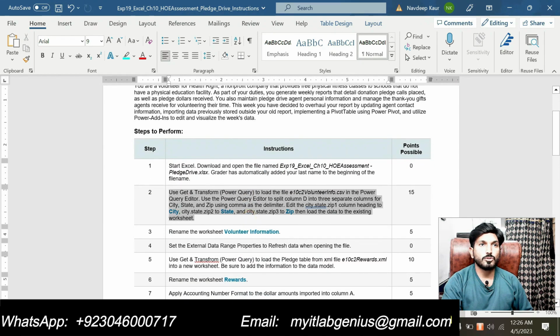Step number 2 is to use Get and Transform Power Query to load the file Ch10 C2 volunteerinfo.csv in the Power Query editor. Use the Power Query editor to split column D into 3 separate columns for city, state and zip using the comma as the delimiter. Edit the city.state.zip1 column heading to city, city.state.zip2 to state and city.state.zip3 to zip. Then load the data to an existing worksheet.